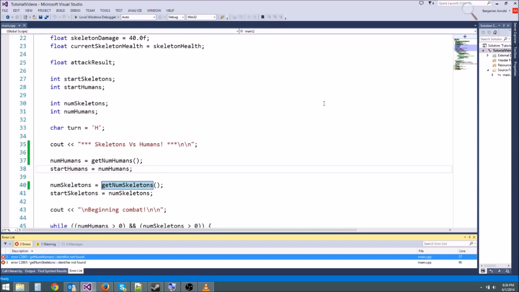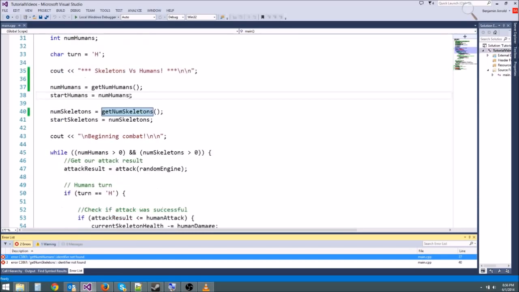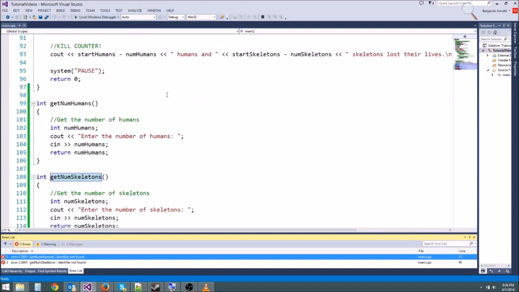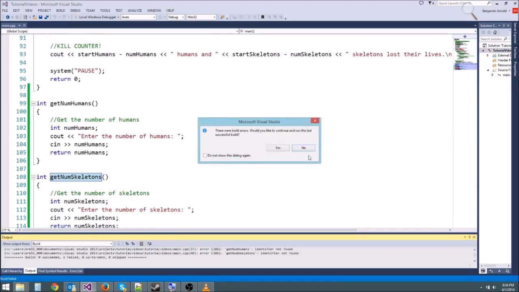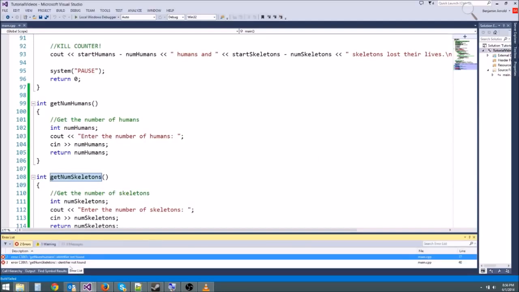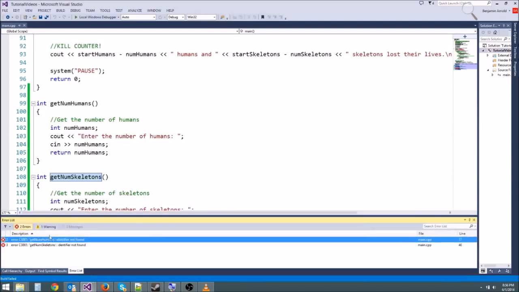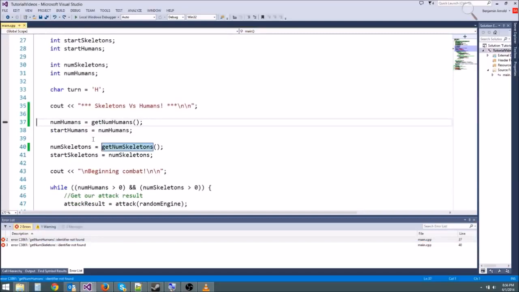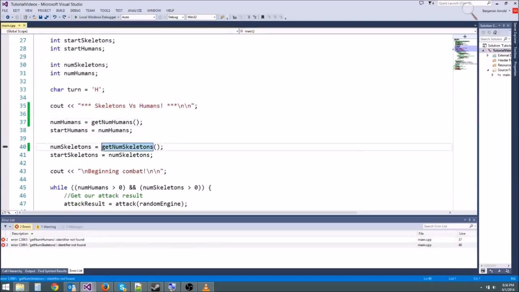That we were actually getting errors and it's not going to run. You may have been able to figure this out on your own, but whenever you come down here and look at the errors, so I'm going to go ahead and run it. All right, and I come down here and we'll look at the error list. This first one right here, get num humans, is undefined, and then get num skeletons is undefined. Both of the functions we just wrote are undefined.